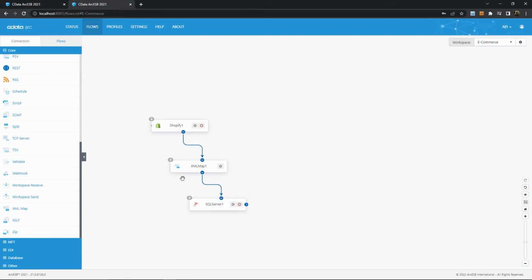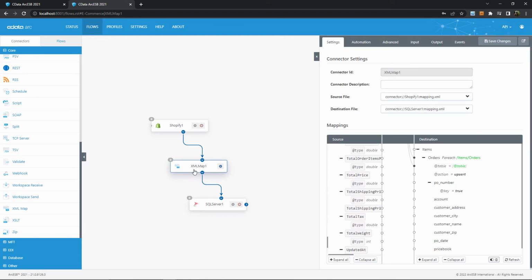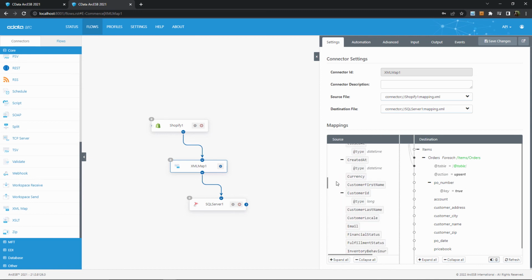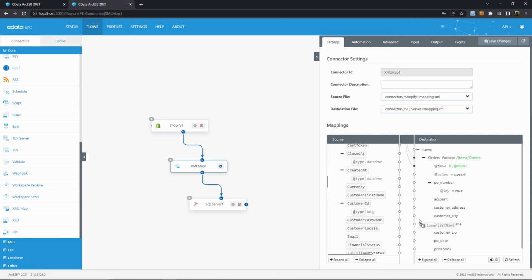The Xml Map Connector is the workhorse data transformation connector in Arc. This connector reads the format of our Shopify data, reads the format of our SQL Server table, and then displays them here in the Visual Designer. From there, we can drag the values from the left onto the right to establish a mapping relationship. In other words, this value from our e-commerce platform should be mapped into this column in our SQL Server table.